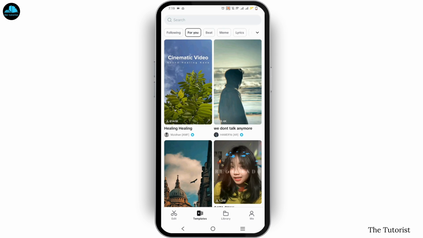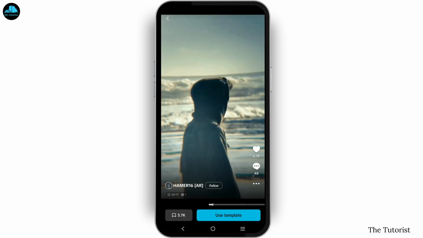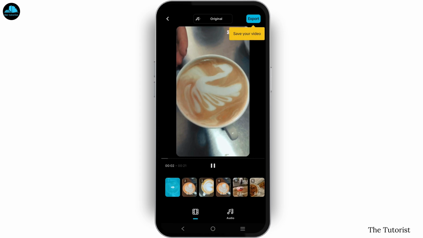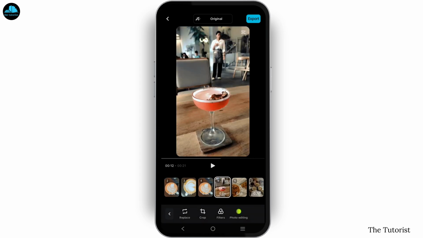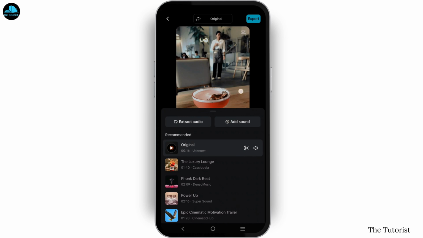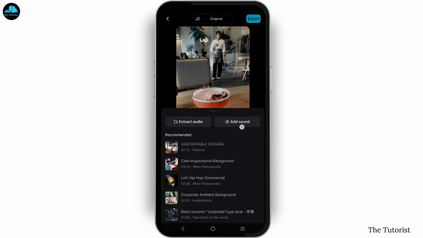Now if you want to choose, you can select any from here. Tap on Use Template. Once you select the media that you wish to add in the template, at the very top you will see the music icon. Here you can see currently it is using the original music. If you wish to change it, just click on the original option. From here you can select different music.